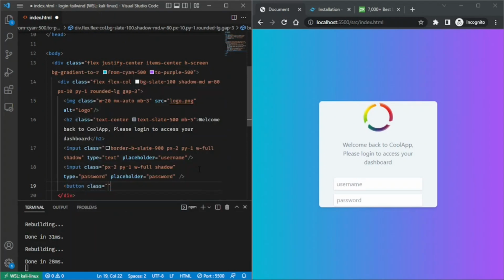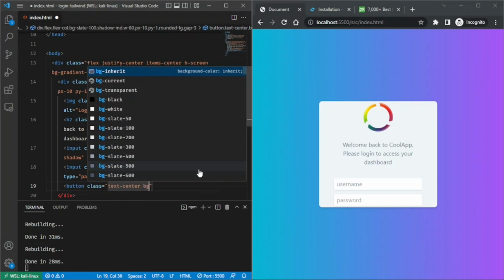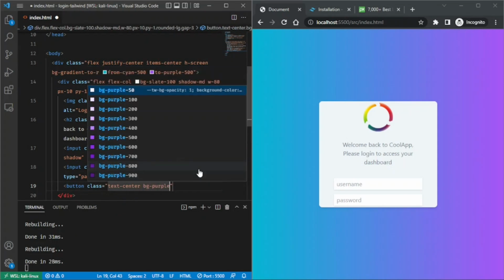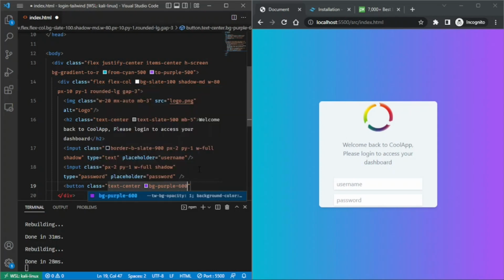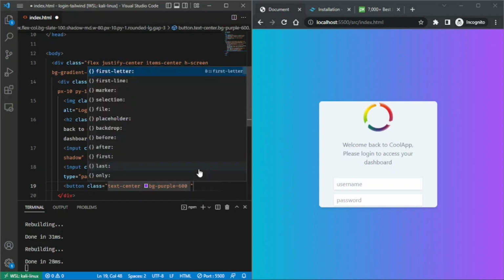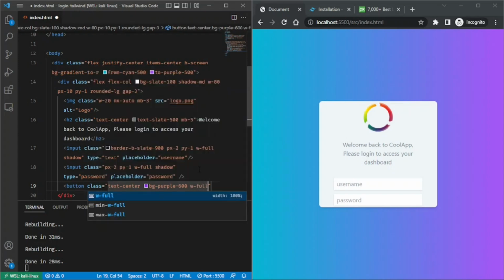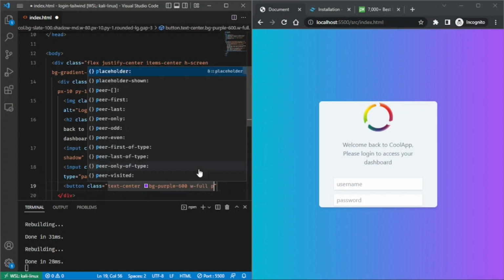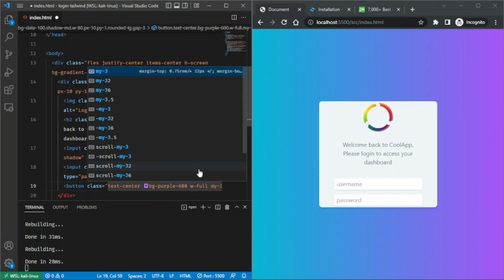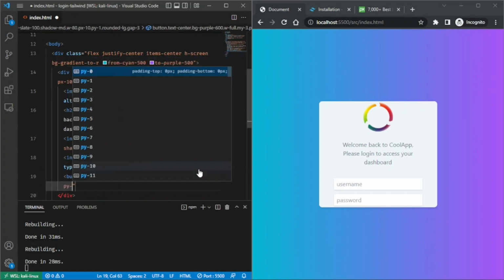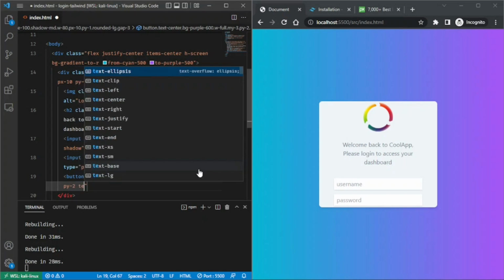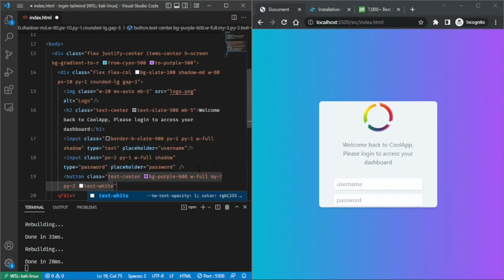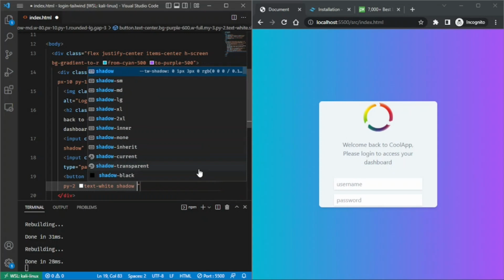Class. Text center, to center the text. Background purple 600. Width full. Margin Y 3. Text white, some shadow.